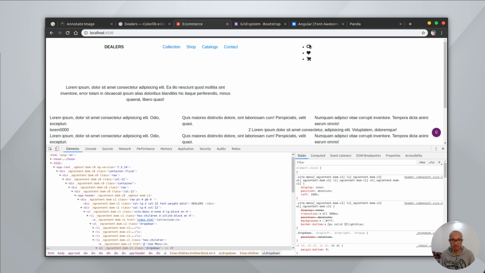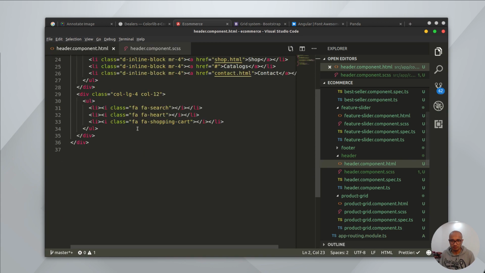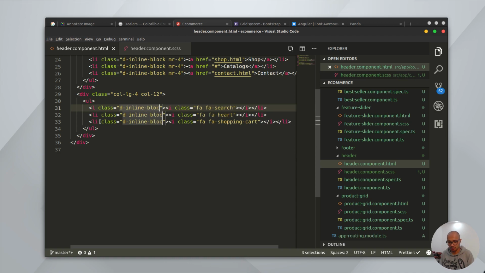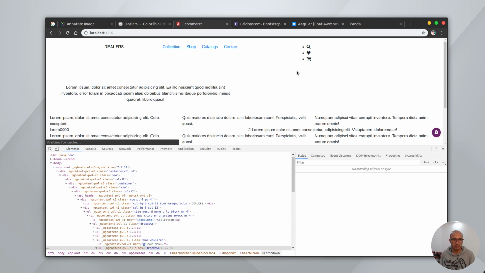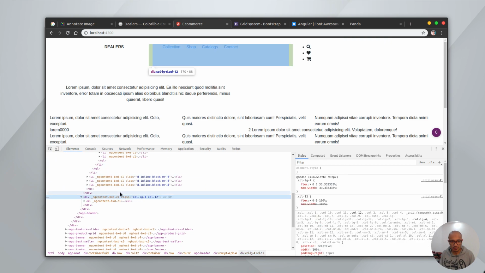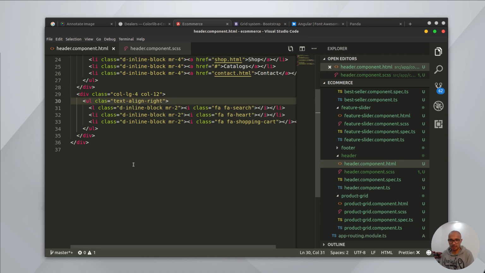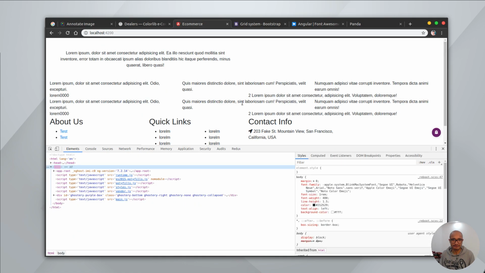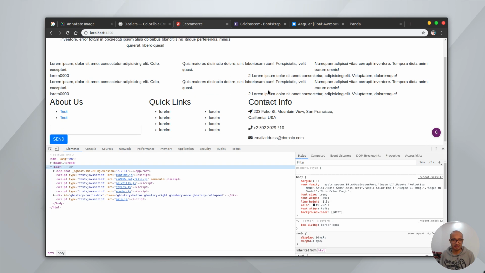Okay, great. Now let's put these things in line. So again, using the Bootstrap class, d-inline-block, margin right 2, and here also do class text-align-right. Let me just refresh again and again, and there is no response. What's wrong with this? UL, it's not taking effect. What did happen?